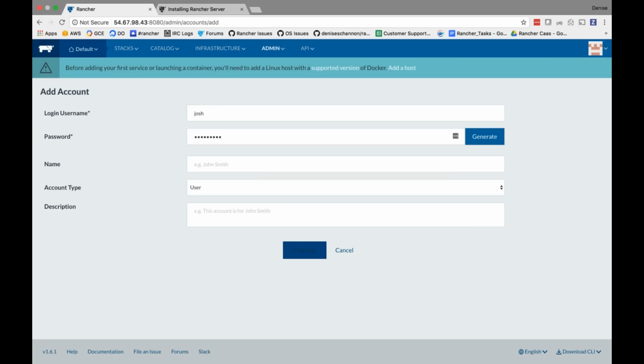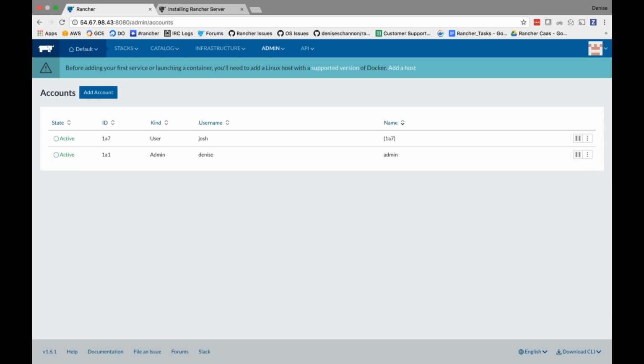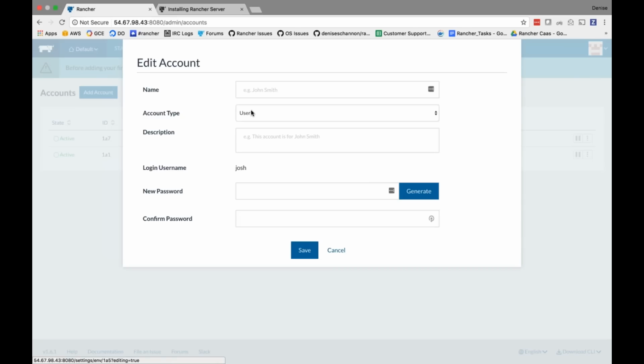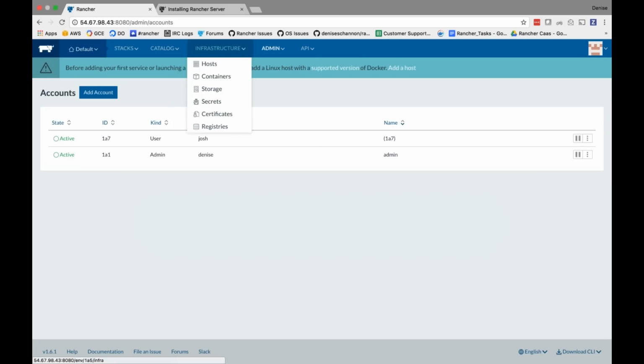If you have chosen to authenticate with any of the other authentication providers, you won't be able to add accounts. You would invite them. I'll show you where you invite them to be able to access Rancher. But after the person has logged into Rancher, they're automatically defaulted as a user. If you wanted to promote anyone to an admin, you would have to come to this page, find their user, and edit them so that you can promote them from a user to an admin. So that's just one little thing to note.